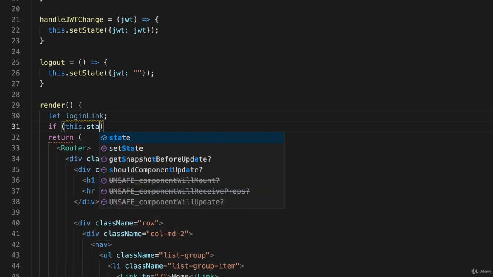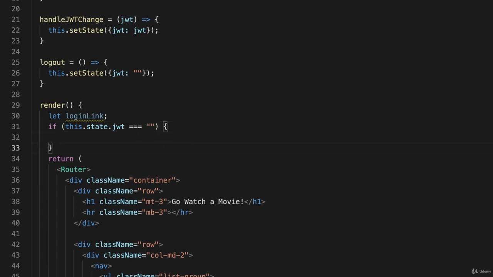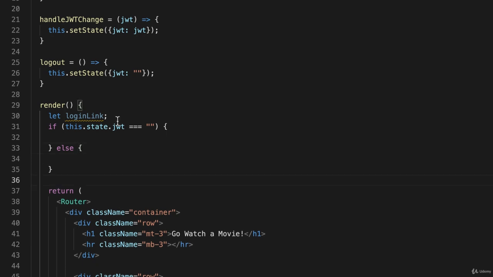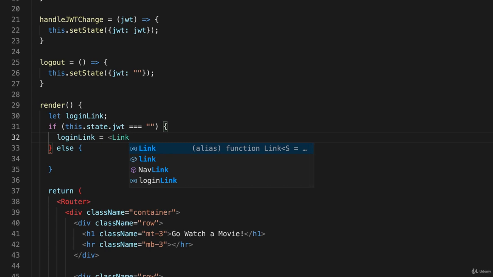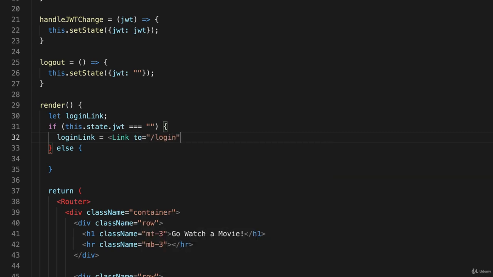If this.state.jwt is exactly equal to an empty string, then set the one value, else set another value. And what I'll do here is simply say loginLink is equal to, I'll use Link, which I'll allow my IDE to import for me, if it's not there already, and I think it is, to, and we'll just use a non-existent route right now, to login. And we'll set that to login. Otherwise, let me copy this and paste that, Link to, and I'll call this one logout, which doesn't exist, and it doesn't matter because I'm actually going to call onClick.